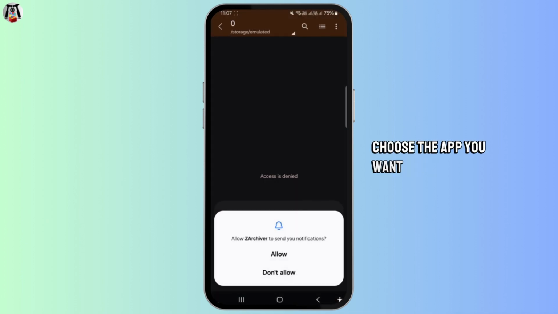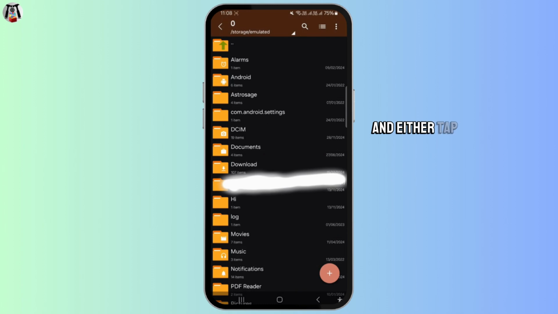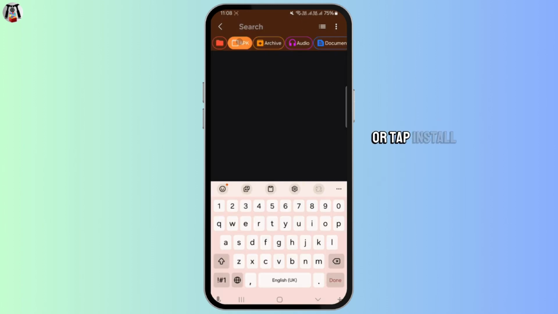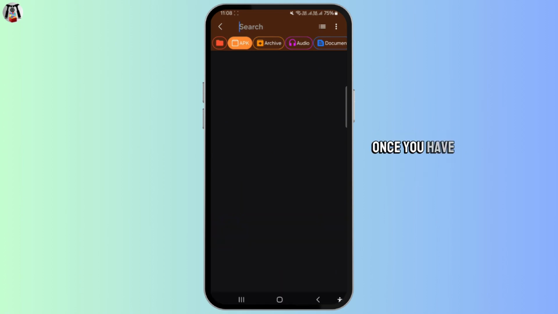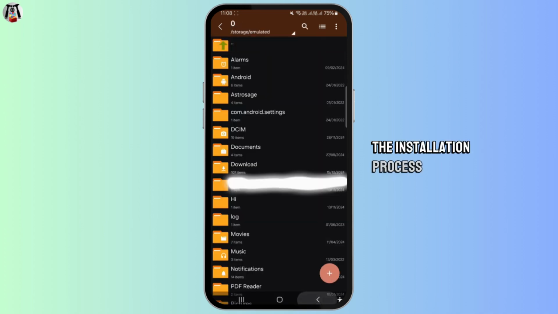Choose the app you want to install and either tap Extract here to extract the APK file or tap Install. Make sure to enable settings and give permissions as required. Once you have done this, the installation process will begin.